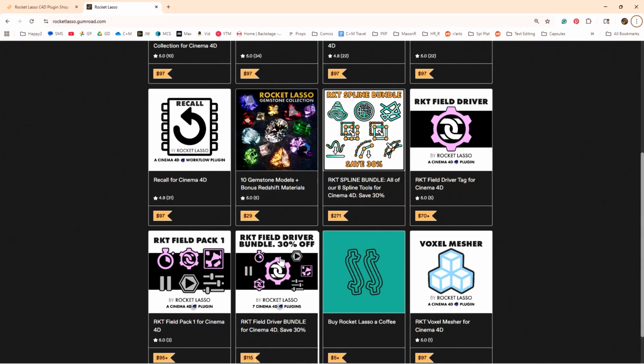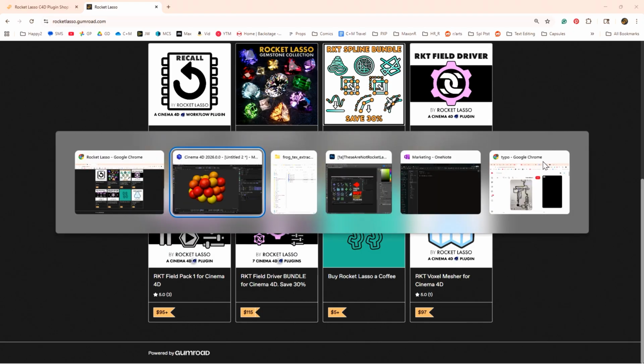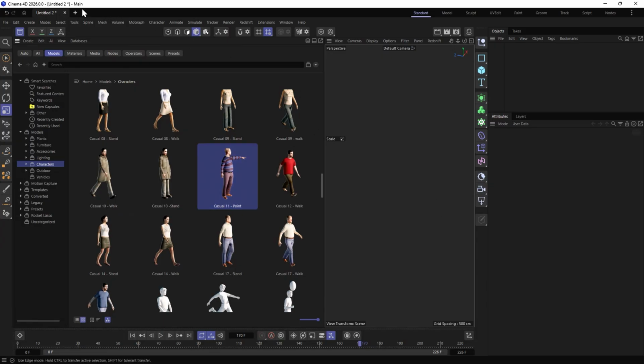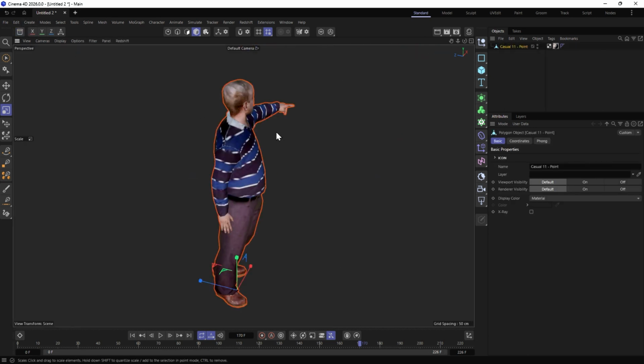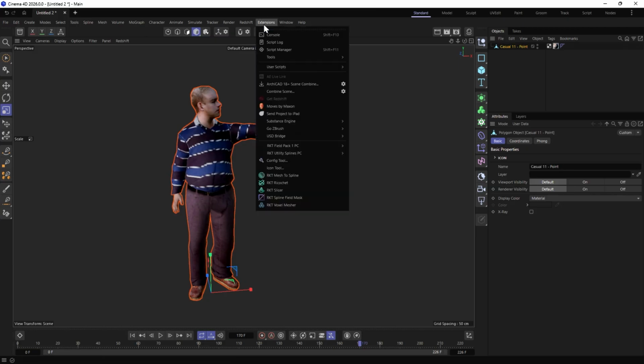Moving into the final official Rocket Lasso plugin for now, we've got our Voxel Mesher, our newest plugin. Back in Cinema, I'm inside the asset browser, and under models, characters, we've got this purple shirted guy. I'm going to double click on that, pop him into the scene, zoom on up, and there he is. Glorious. Inside the extensions dropdown, we've got our Rocket Voxel Mesher.